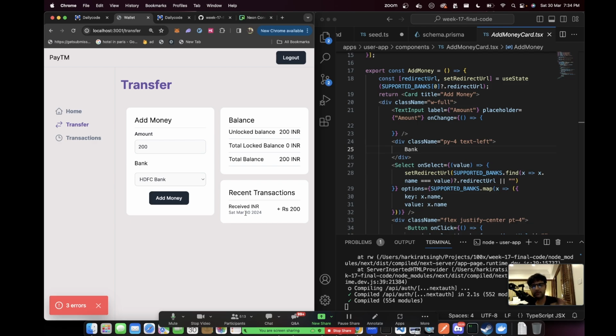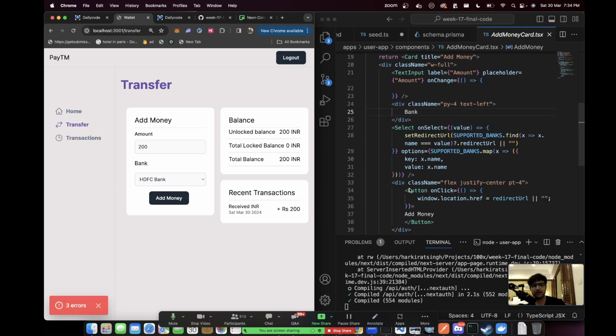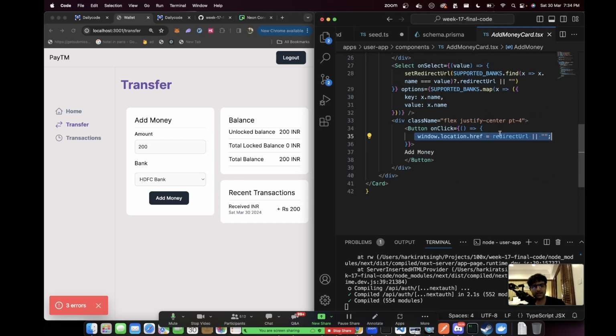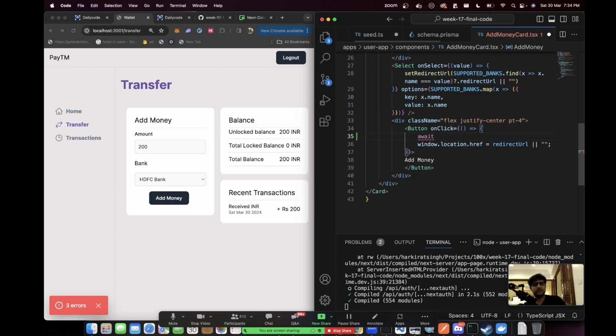Can you try this yourself? Maybe take 3 minutes to try this yourself. You have the button. You have what happens when you click on the button. Right now, it just takes you to a redirect URL. But we should do something, await some backend request over here, so that an entry is created over here for a processing on ramp payment. Don't set it to successful, but you can set it to processing. The user started a transaction at the very least.